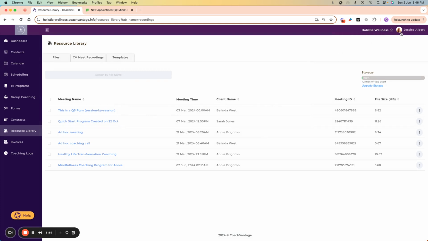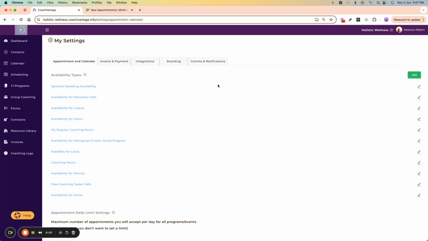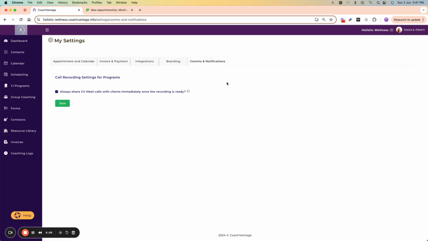And then click on the Share Recording button in order to share the meeting recording. There's also a global setting with CV Meet handy. Hop on over to My Settings, where you will see the Comms and Notifications tab. And there is a setting here which will allow you to always share CV Meet calls with clients immediately once the recording is ready. This means that if I have recorded a session and once I have completed the recording, CoachVantage will automatically send an email to the client to let them know that the call recording is ready for them to view. The call recording will also be saved in the client portal for them to access.